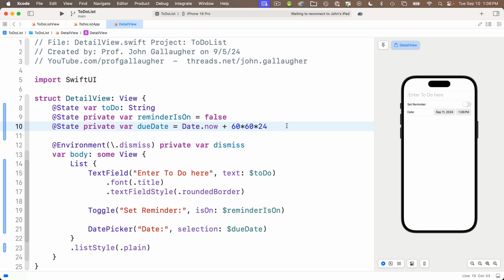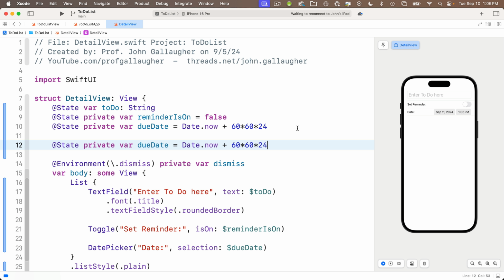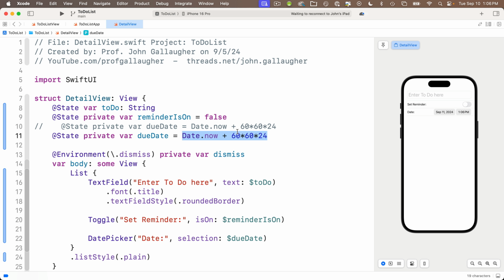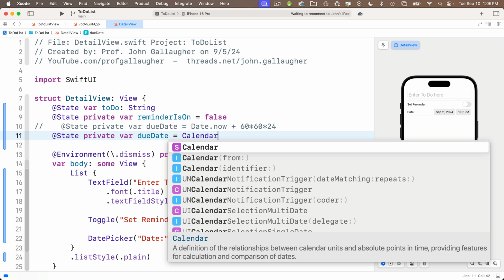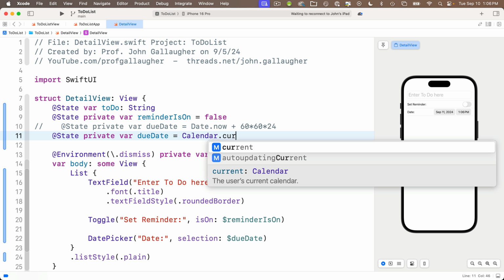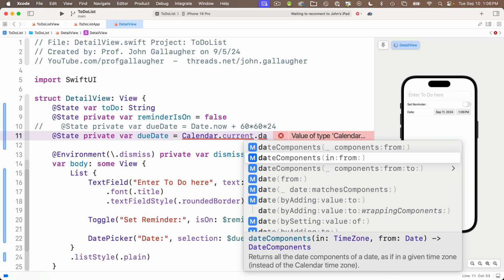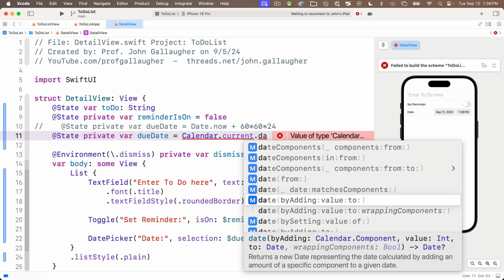So to show you how to do this, I'm going to first highlight the line that sets up the dueDate variable, copy it, paste a duplicate below, and then I'll command slash on the first dueDate setup line. That comments the line out. And then below this, I'm going to delete the seconds calculation. And instead, I'm going to say this equals Calendar with a capital C, dot current, which refers to use the current calendar, not the current date, then dot date, which gives us several options for creating a date. And we want to select the one that's date by adding value to.